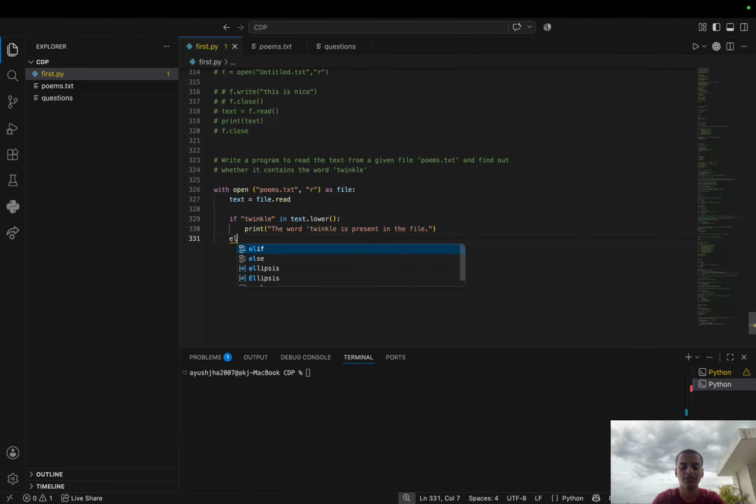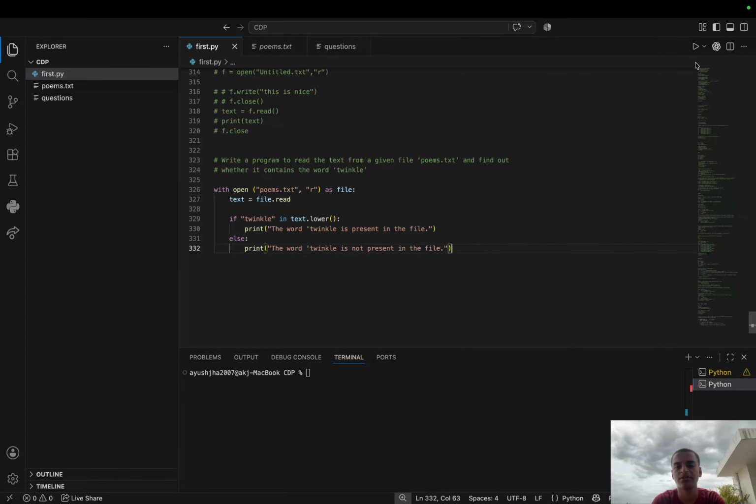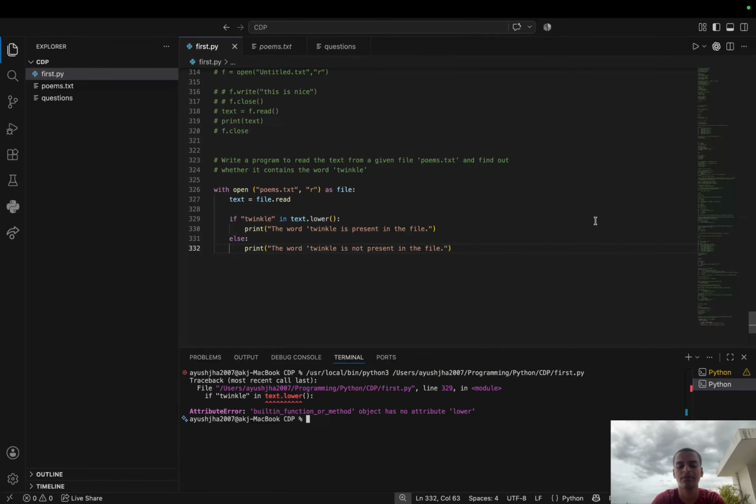एल्स में हम ले लेते हैं प्रिंट द वर्ड twinkle is not present in the file. ठीक है. बस खत्म। अब इसे हम एक बार रन कर लेते हैं। ये क्या बोल रहा है?